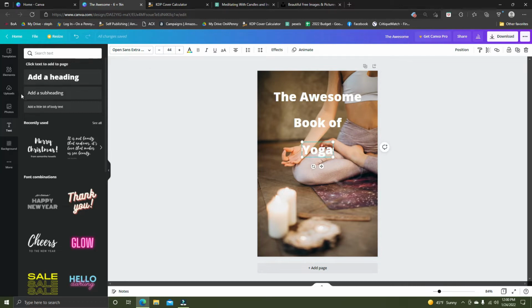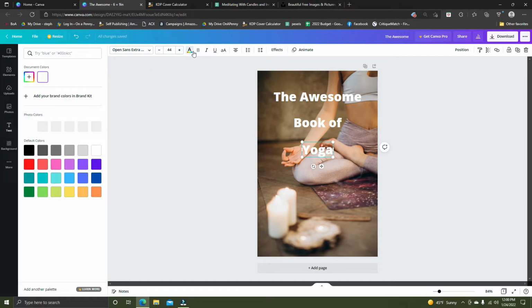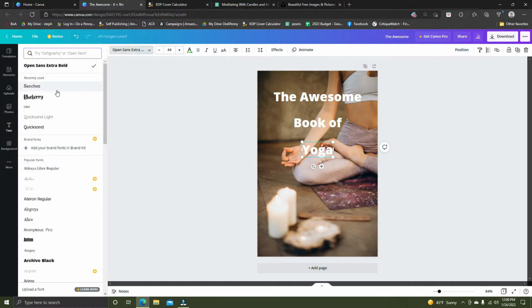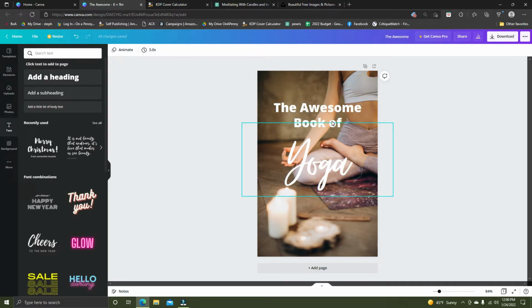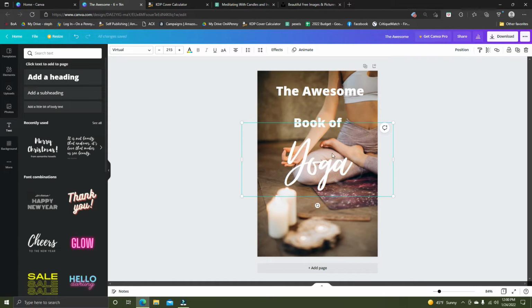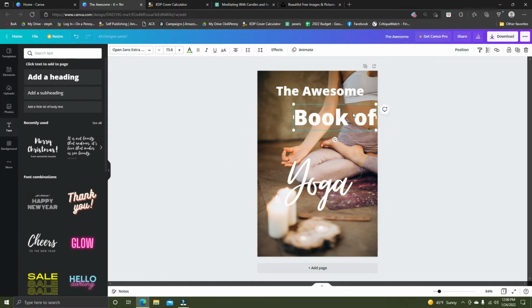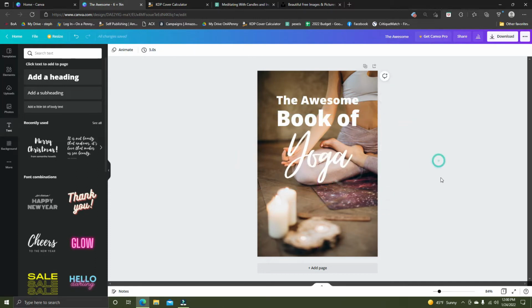And yoga, let's find a different font for that. Not color. We can play around with a few different fonts and see what we like and what we don't like. I'm thinking probably a cursive font for this one. That looks kind of fun. I could make book of a little bigger. Maybe make it match the awesome. Okay, so that looks kind of nice.